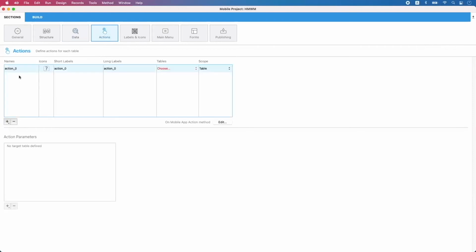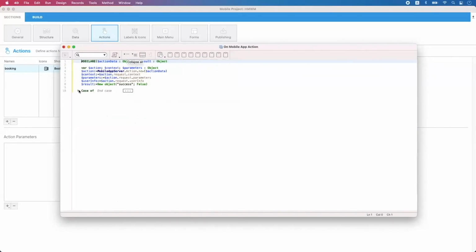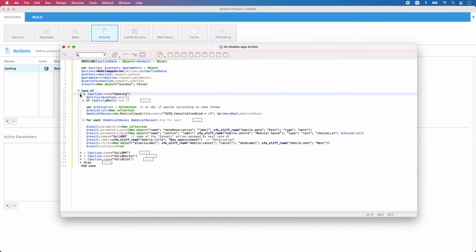After that, we will create an action and name it booking. We choose the icon and the labels. And we're going to apply it on current entity of the consultation kind table. We will edit the on mobile app actions by implementing this code. This method is in charge of managing action requests by the mobile application. In this code, we created a dynamic form with a new action by adding parameters in the result and named it valid MH.